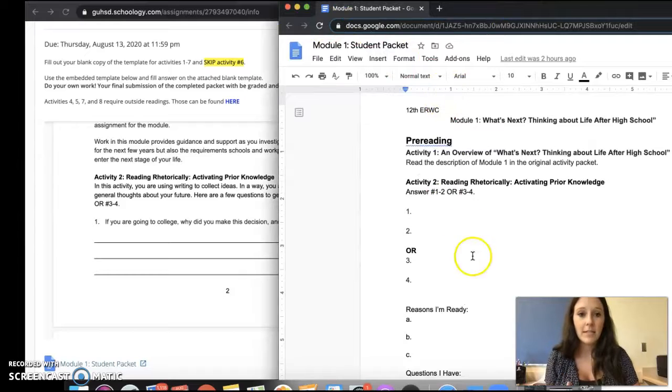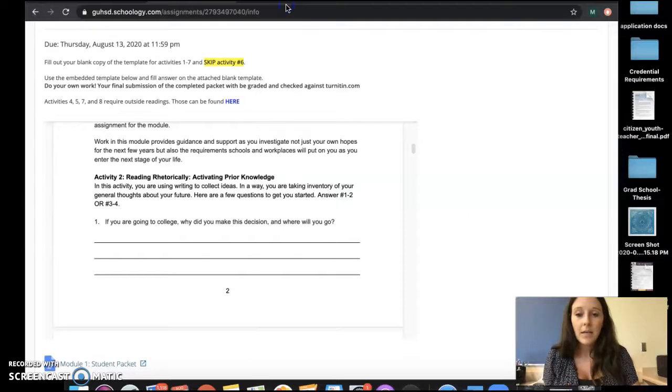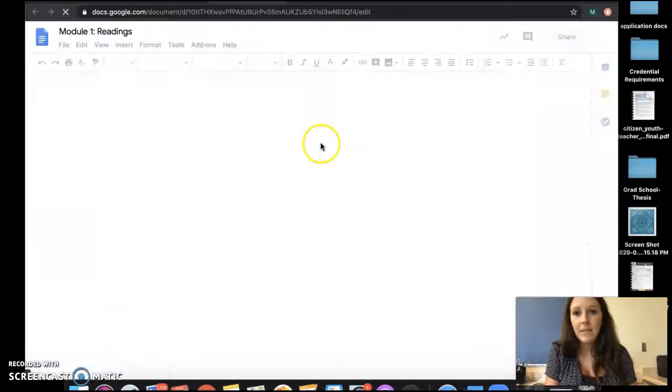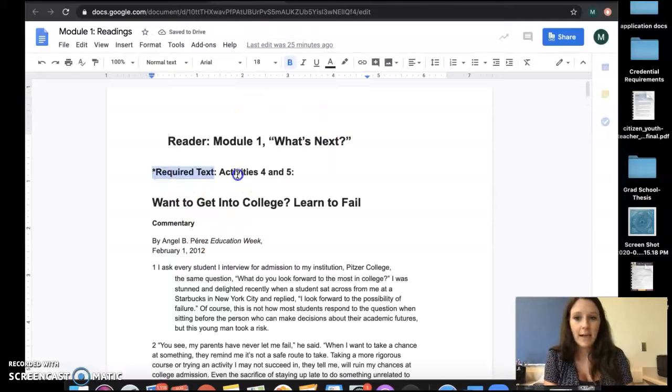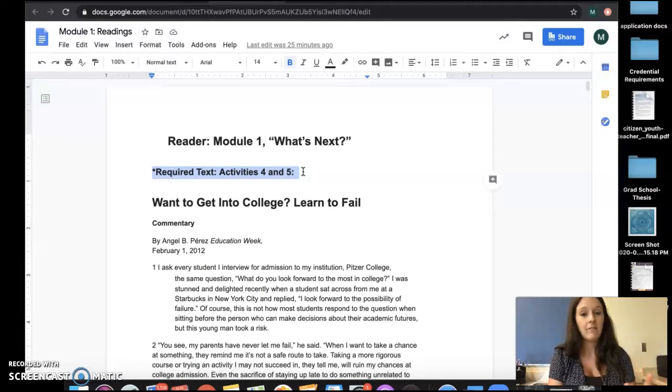So this one is the one you'll be turning in. So you'll see here that this is activities 1 through 7. You're going to skip number 6. Do your own work. Not every assignment is going to be turned into Turnitin.com, but your very last one will. So I need you to be doing your own work. You know what cheating is. We all know what cheating is. Do your own. And then some of these activities require an outside reading. So you can click here and it'll take you to the readings and it'll say right here, these are the ones required for activity 4 and 5.